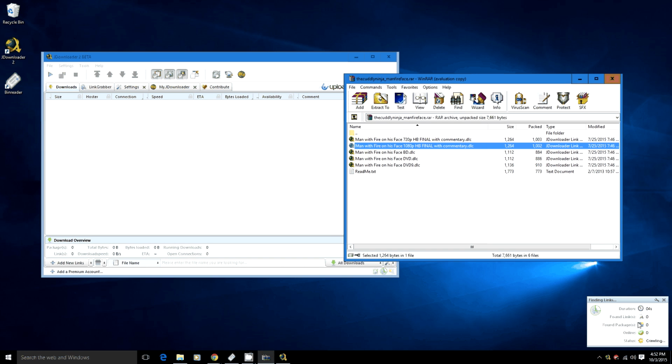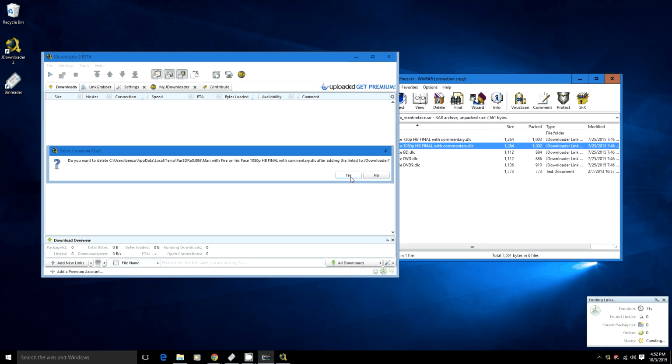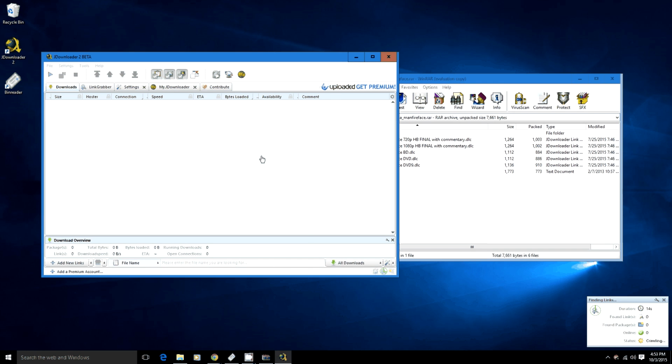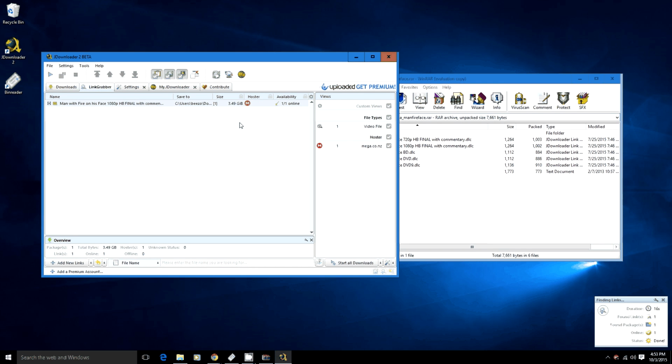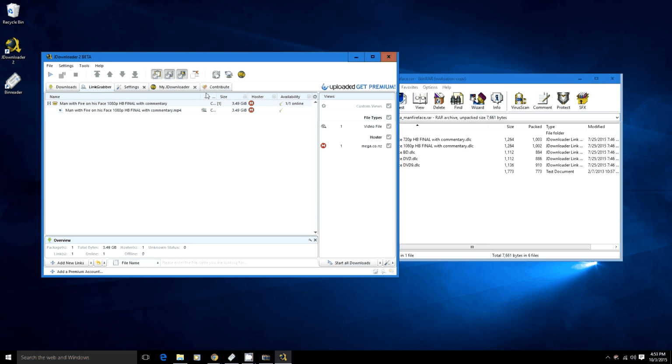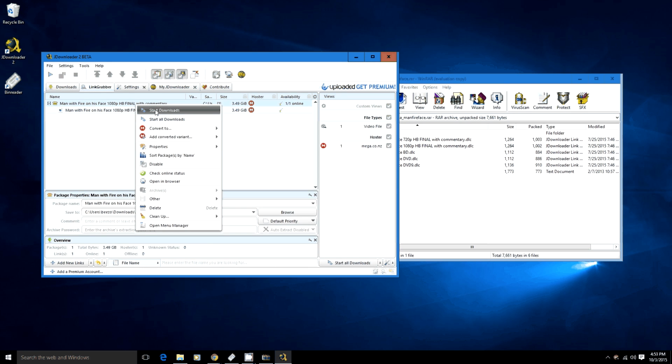It's busy looking for links for all these different things. I probably should have tested this particular file before doing this. Do you want to delete? No. Still looking. Boom, there it is. So it's saying that it's hosted on Mega. It's saying it's about 3.5 gigs. And it's just one single file. Sometimes you'll get a whole string of files here that are RAR files, but this is saying it's a single MP4, okay? And if I wanted to start downloading that, I would right-click and just start download.